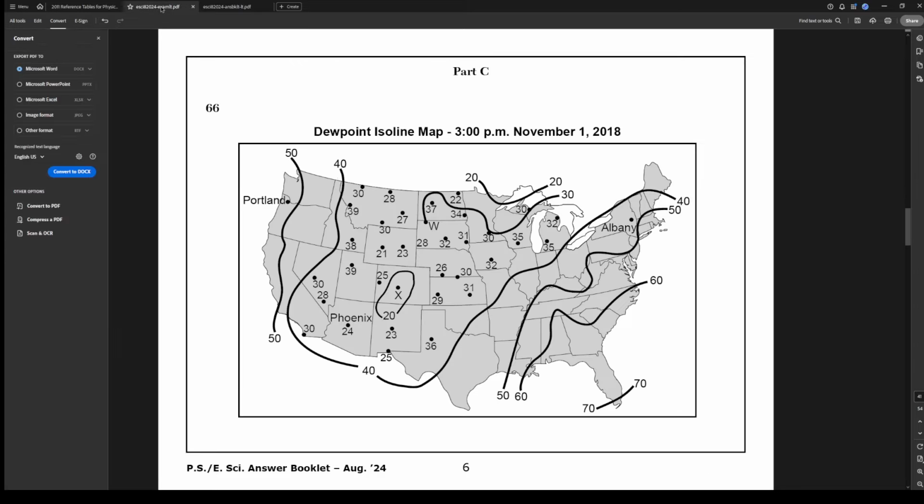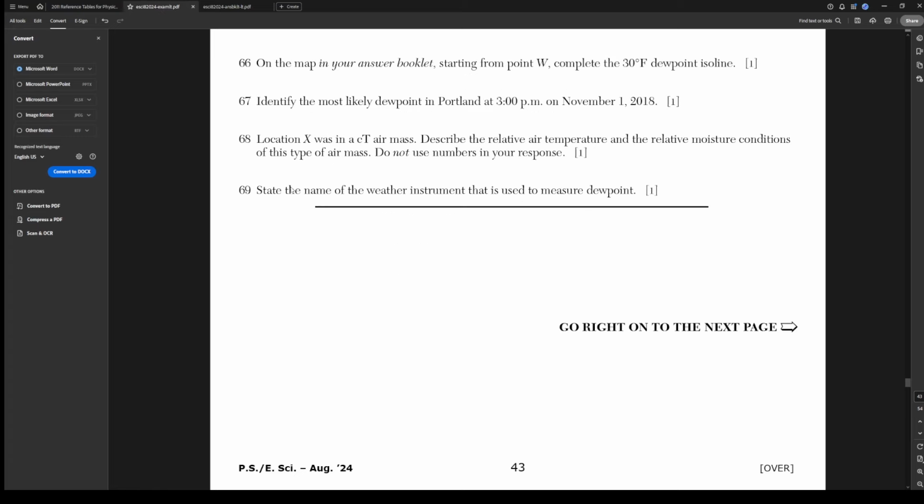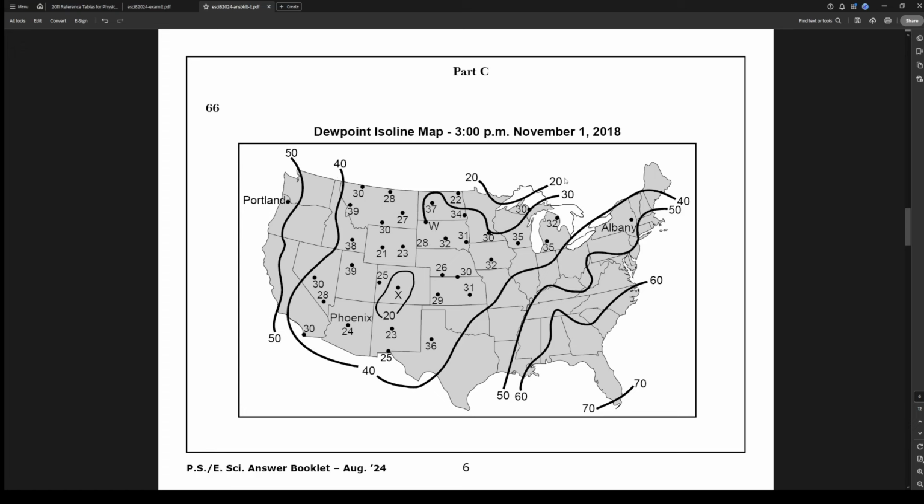66, do we get to draw some isolines? Let's see. Complete the 30-degree Fahrenheit isoline. Yay. Love it. Okay, so it's almost done. So we got to follow this. We're going to go between here, hit this 30, go between 25 and 40 to get this 30, hit this 30, go between 28 and 39, here, this 30, and that 30. That's it.